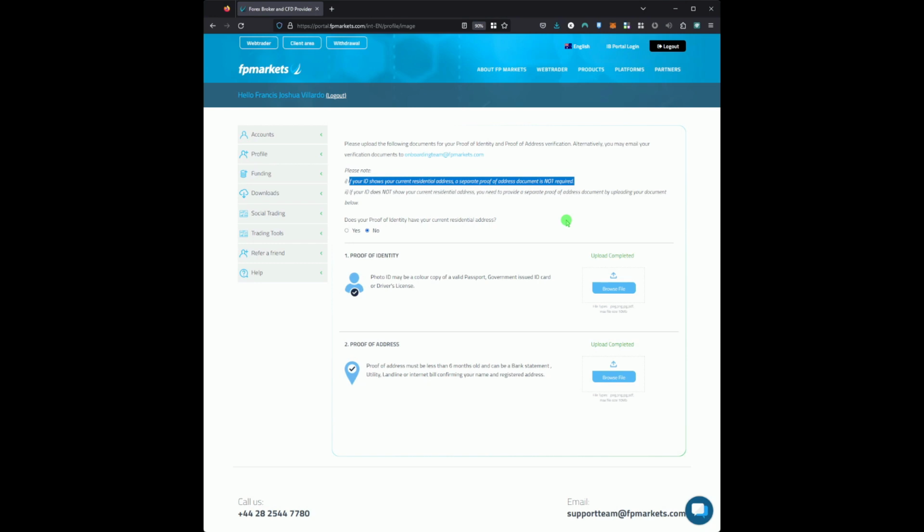This is the reason why I asked you earlier to prepare a valid ID with your address on it. It says here, if your ID shows your current residential address, a separate proof of address document is not required. So that means just one ID, right? That will save you a lot of time and hassle. So if that's the case, and it has your current address, click yes, and then upload the front and back of your ID. And that should be it. You just need to wait for the verification of your account.